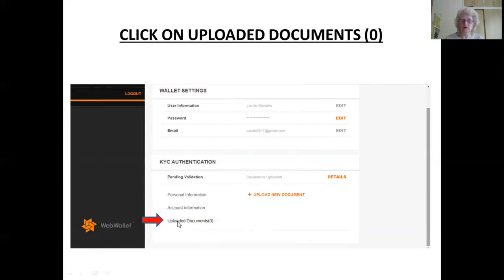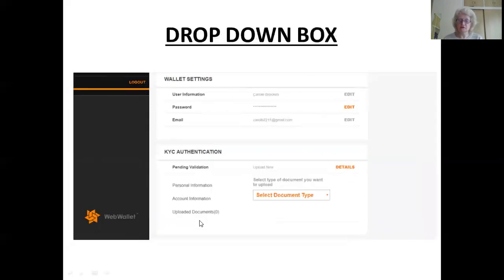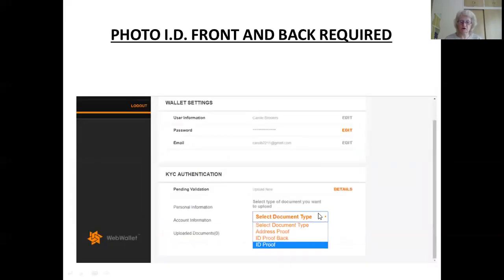So when you click on upload documents, what you're going to get come up is a drop down box. So we're going to select the document type. So just click on the little arrow on the right and I chose to do my ID, photo ID first.